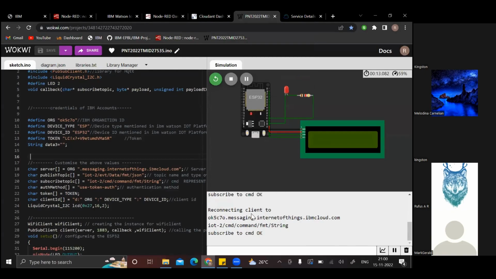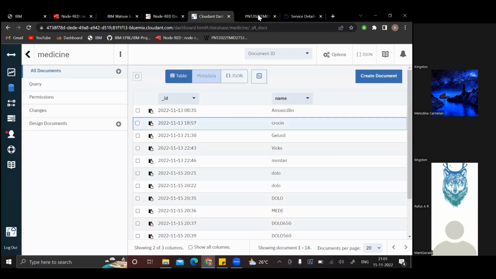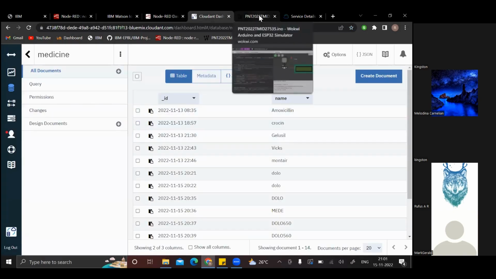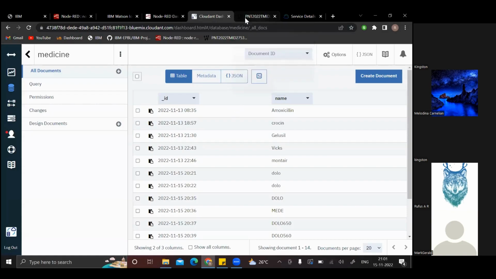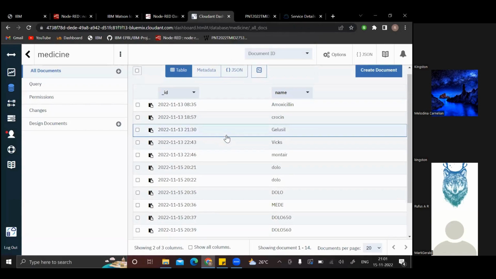So we are going to wait until the request is sent from the Node-RED at the correct time for the patients to take the medicines. Once the correct time comes, the medicines to be taken will be notified in the ESP32, which is always listening at the right time, and it will show.